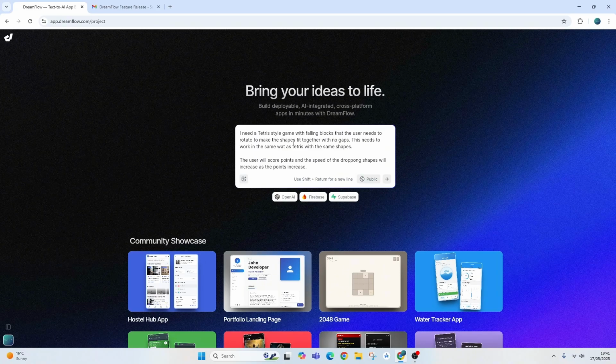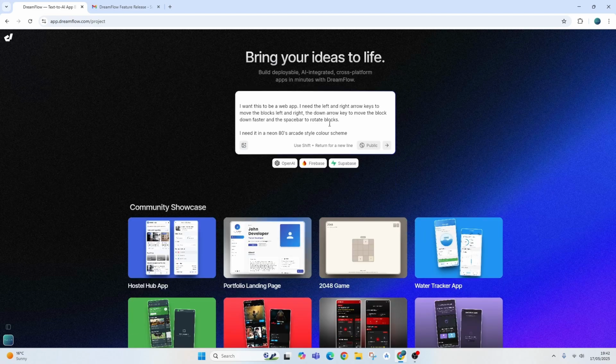Okay, so here's my prompt. We need a Tetris style game. Just briefly what the game does, although hopefully the AI will know what Tetris is. Basically, it's dropping shapes. The user will score points and the speed of dropping shapes will increase. These are the controls we're going to use to rotate and move the blocks, and then we want the colour scheme to be that. Whether that's a sufficient prompt for this to be created, I have absolutely no idea. So let's click and see what happens.